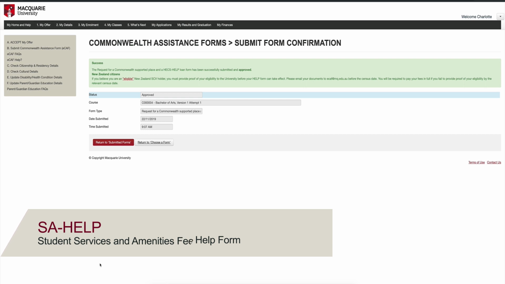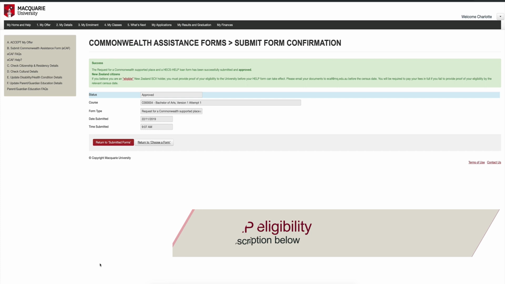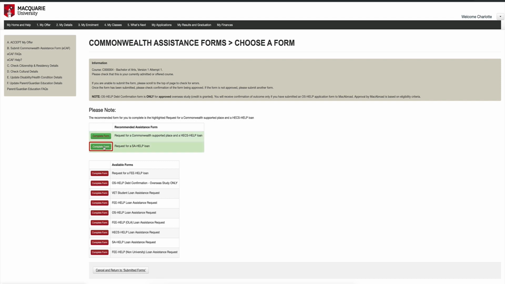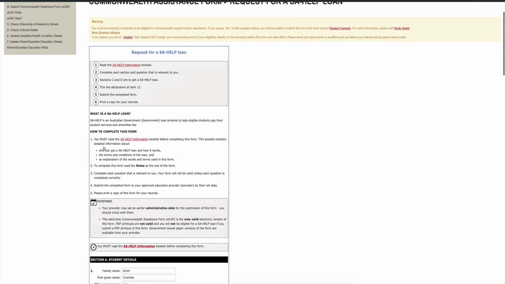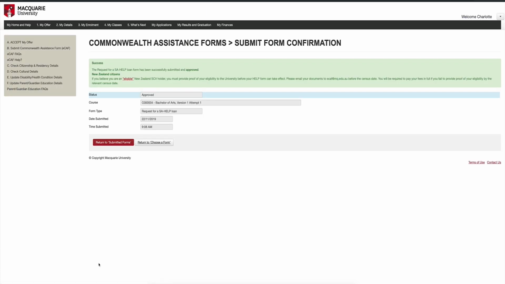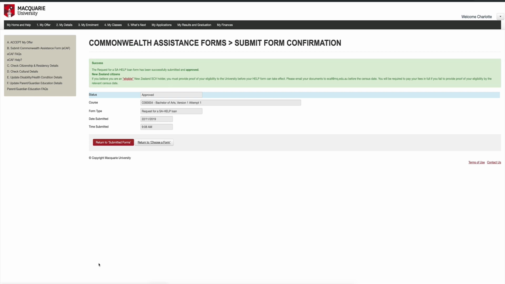A Student Services and Amenities Fee Help Form, or SA Help Form, will allow you to defer the Student Services and Amenities Fee. If you are eligible and wish to defer this fee as well, you must submit a new SA Help form. Again, on the left-hand side, click Submit Commonwealth Assistance Form ECAF. Click Add New. Click Complete Form beside Request for a SA Help Loan, and then complete the form and submit it. If the form has been automatically approved, the following message will display. If you do not see this message, you will need to submit another form. You're all done! You have now submitted your government forms.